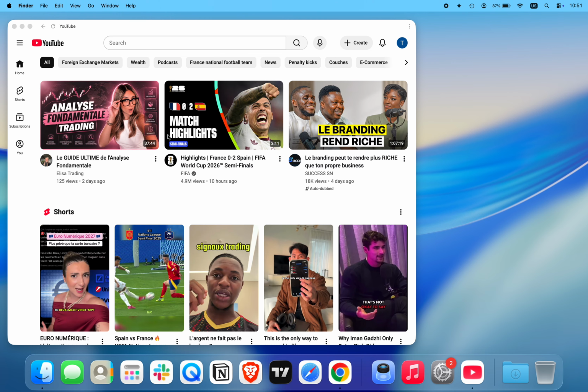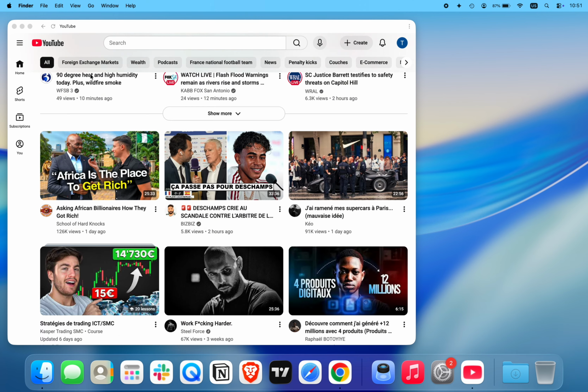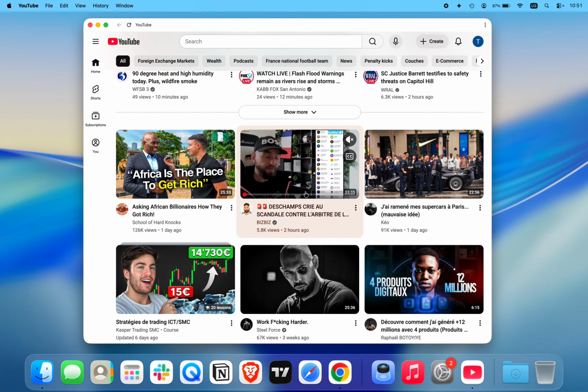You can sign in to your Google account to access your subscriptions, playlists, watch history, and recommendations. To find the app later, open Launchpad or your Applications folder, then search for YouTube.